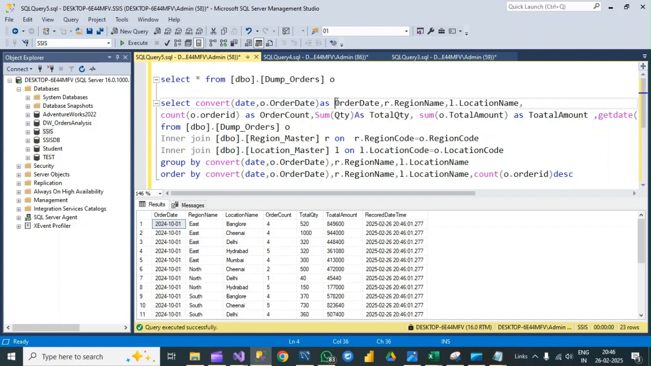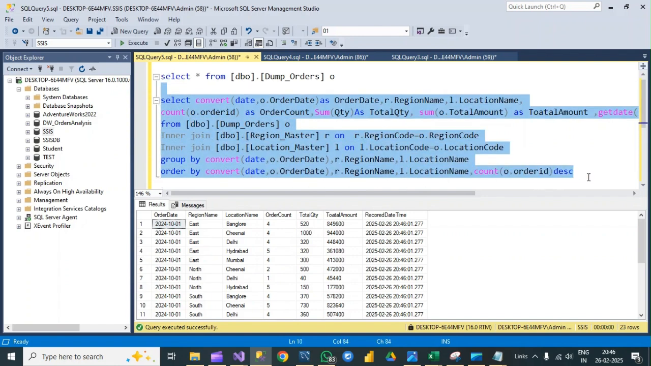The second thing is the region name. So basically we have the region master. So we have joined this region master to the order dump table. After that we have the location master. Okay, and after that we are grouping the data, and after that we ordered the data based on whatever data we selected. Okay, so I just copy these things and I will execute, then I will get this data.